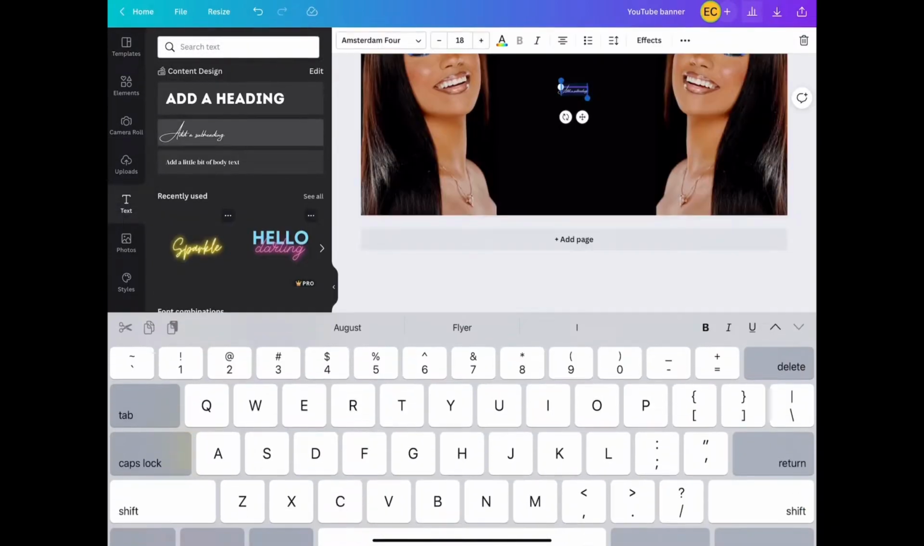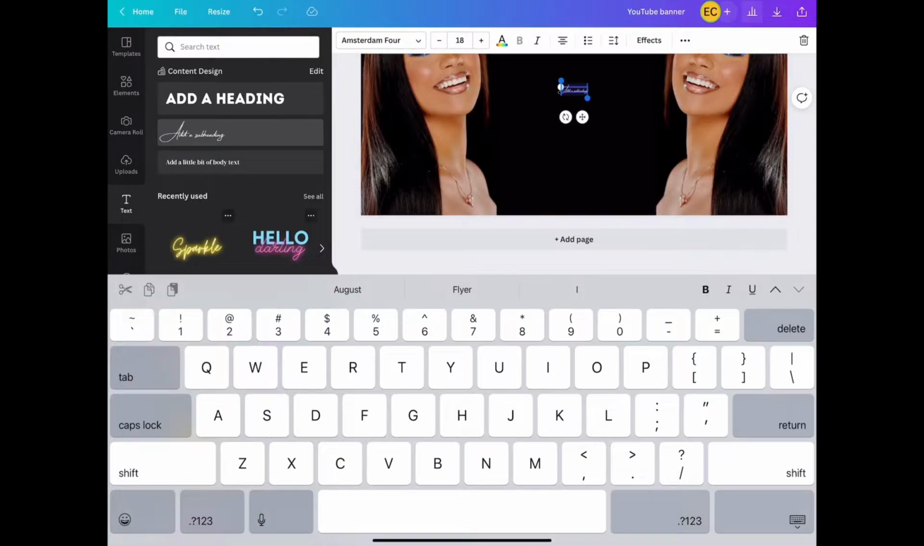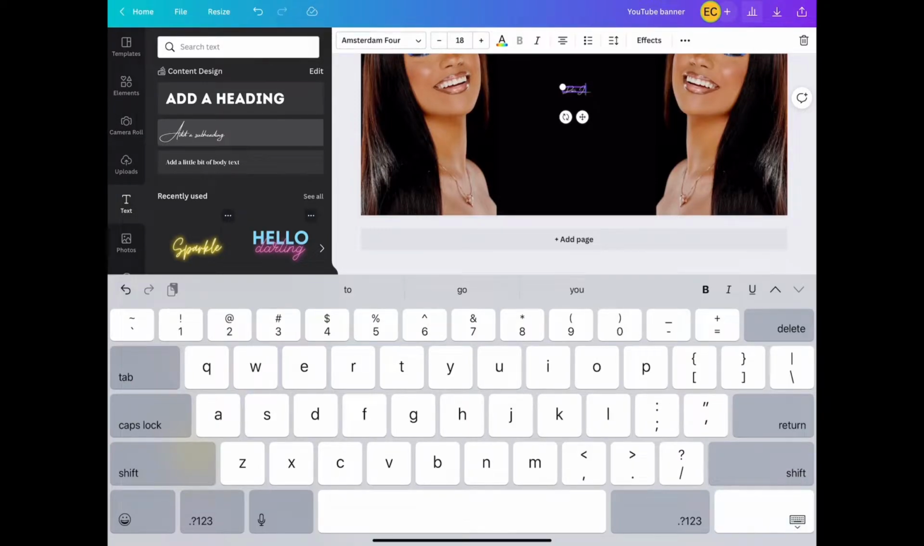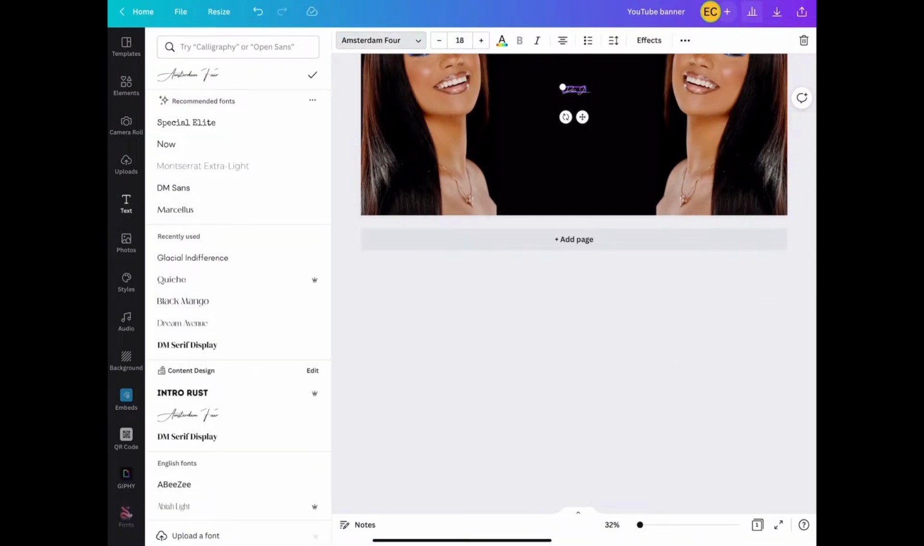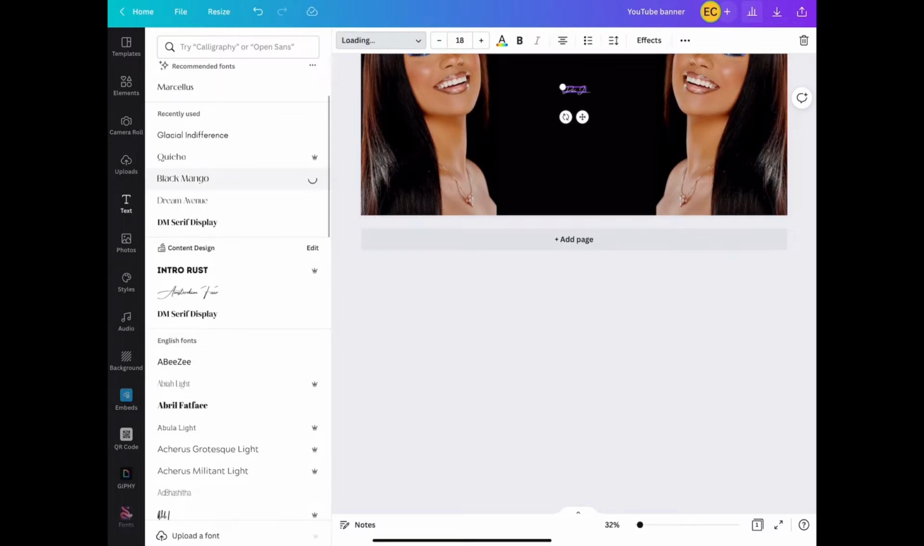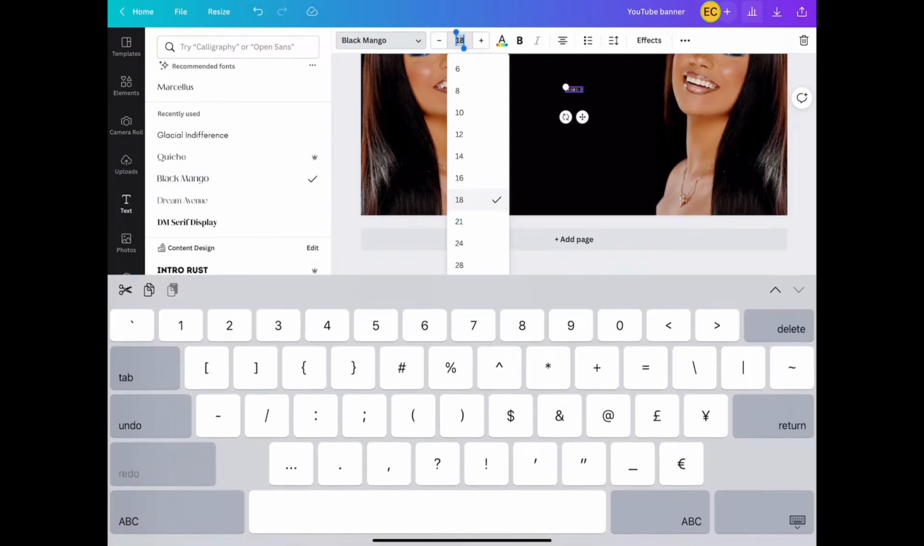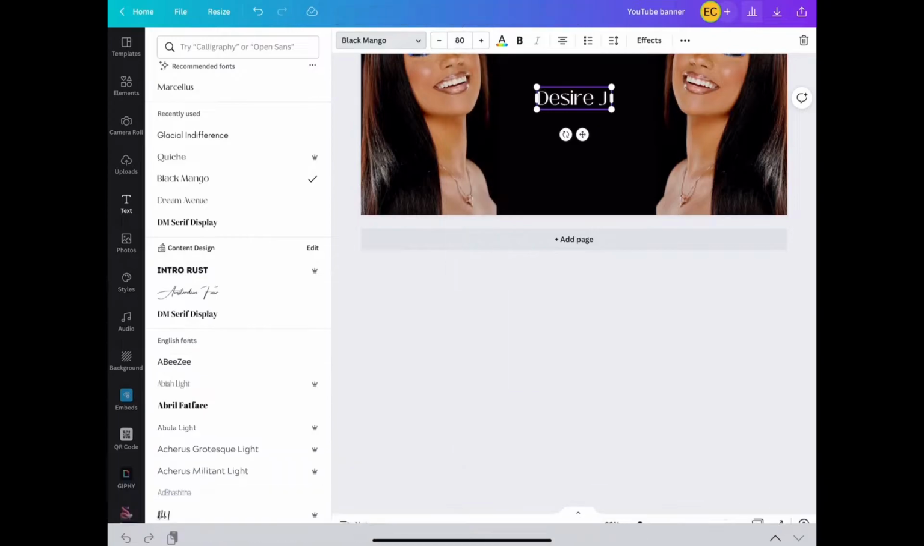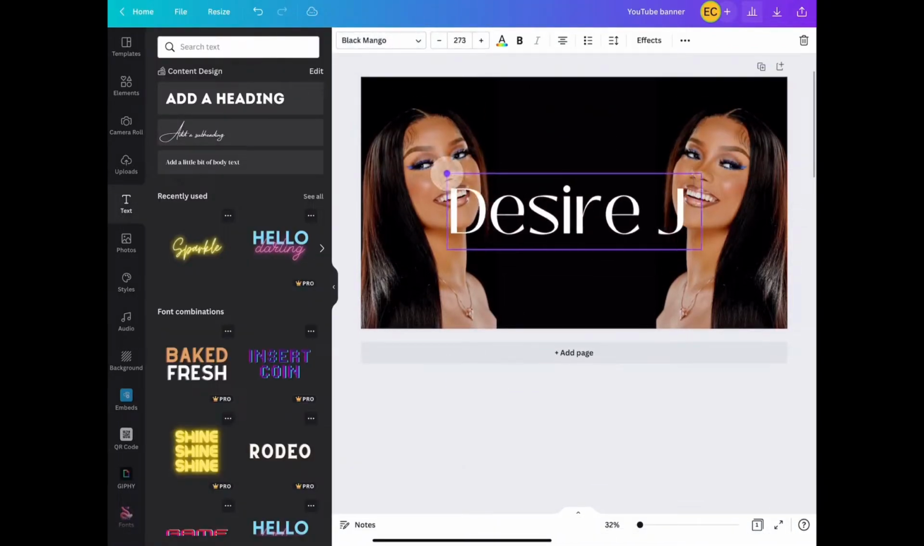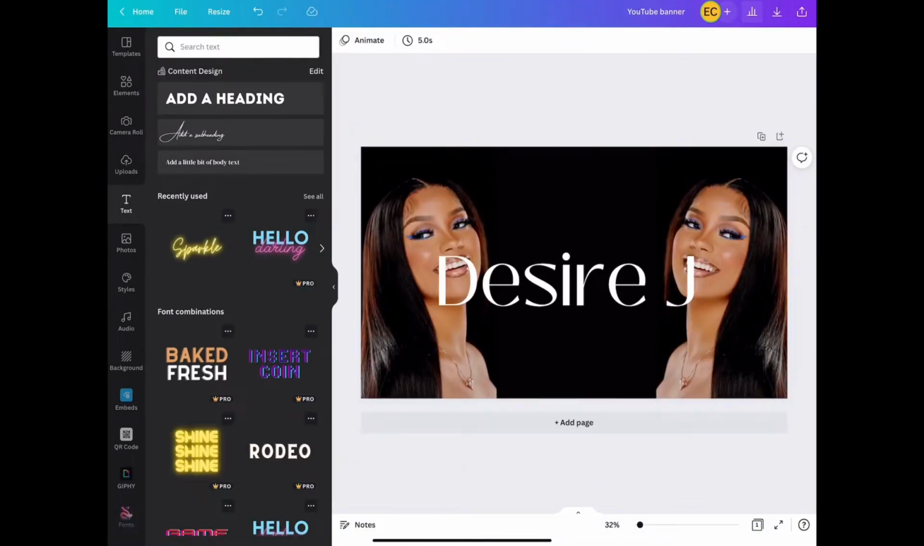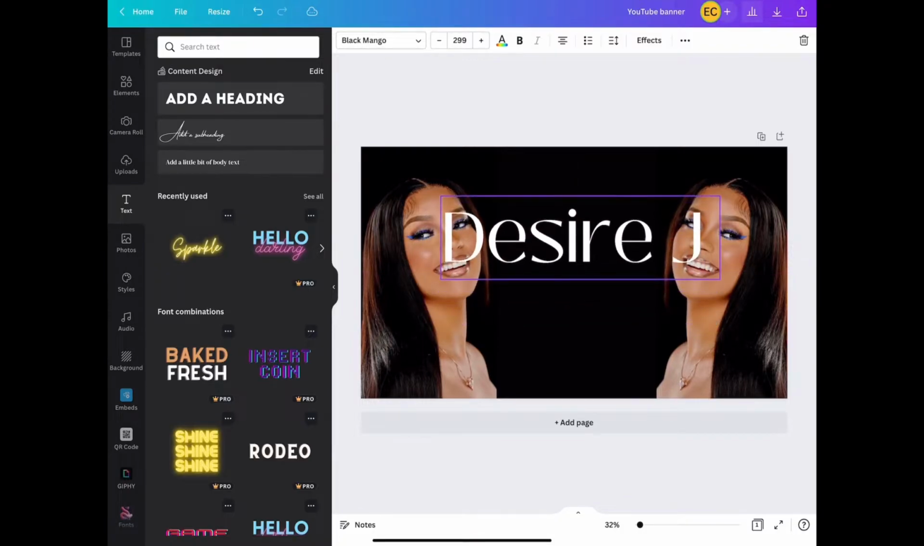The name of this person is Desire J. We're just creating a random name. So we're going to enter that here and we're going to change the font to Black Mango. We're going to change this later on, but we're just showing you the different options that you have. There are a bunch of different fonts that you can choose from. So it's all about what you like or what you prefer.